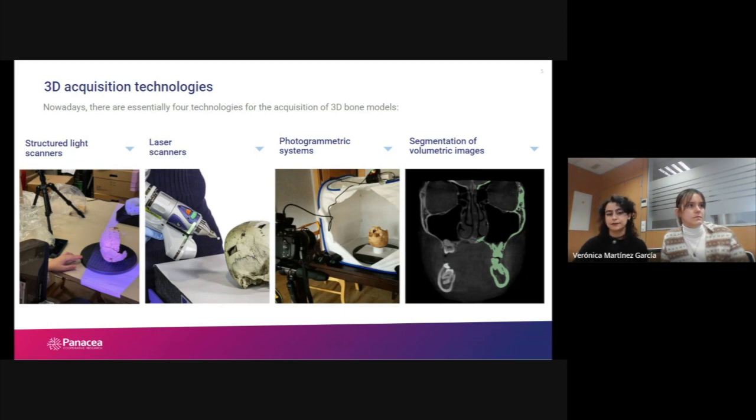And finally, we do have the volumetric image segmentation, like I was explaining, which is a method of dividing a digital image into subgroups that are called image segments. So, for example, we can isolate the bone and we would have a bone segment, and then we could isolate soft tissue and then have a soft tissue segment. And then we are able to generate a 3D model from these segmented images and export it in the file format that we desire.